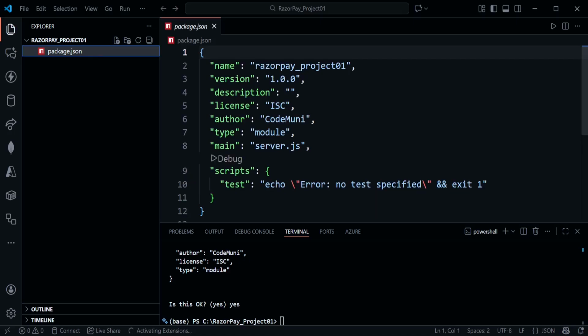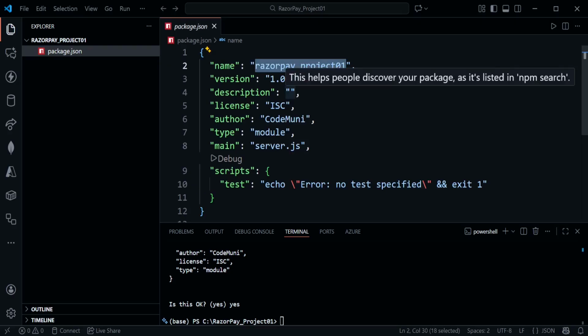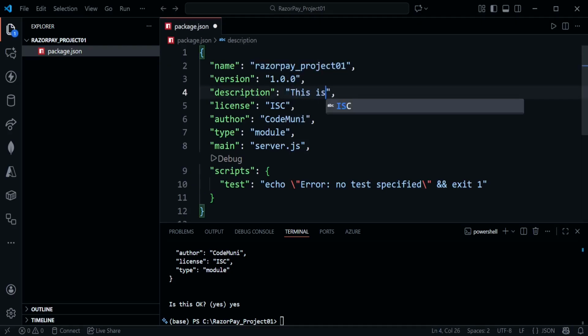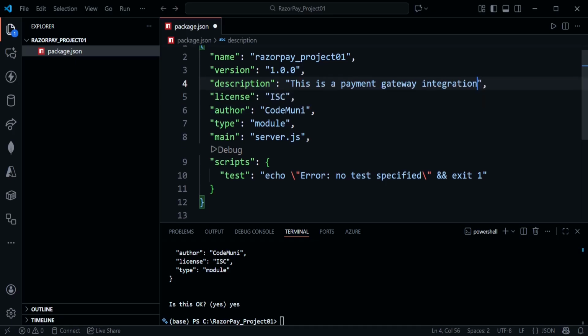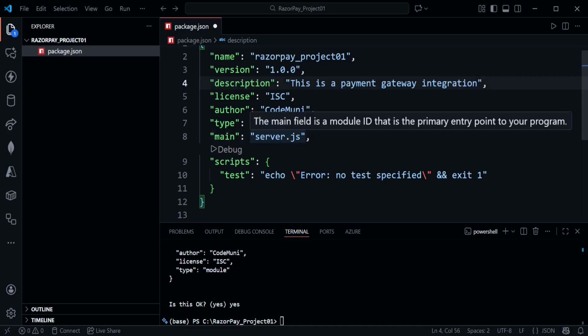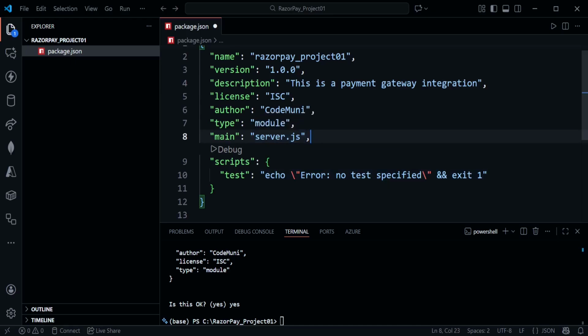As you can see the name, here we have Razorpay and the version. After that we have description. So this is a payment gateway integration. And then here we have the license, we have the author name, type which is module, and this is going to be our base file which we are going to run, which is server.js. And then you have some test script as well.